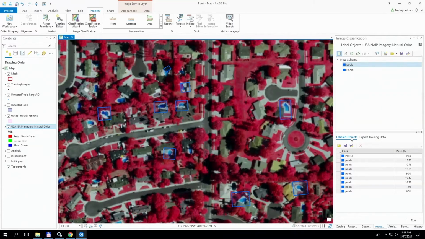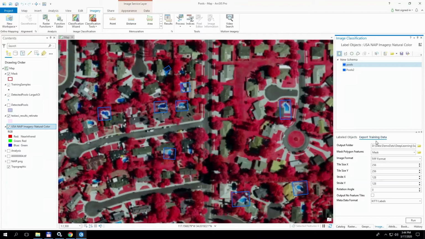Now, the Export Training Data tool was available in the past 2 releases. To make the user experience simpler, we've embedded it within the Label Objects tool. So you can directly switch to this tab and export the outputs or create chips directly into a specific folder. These are default parameters which you could just use by default.